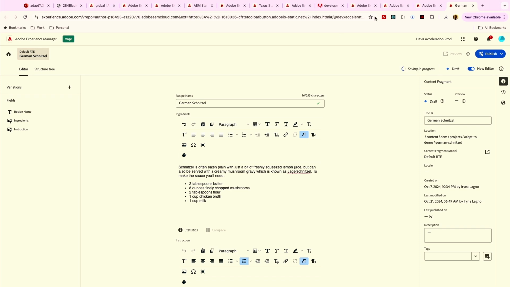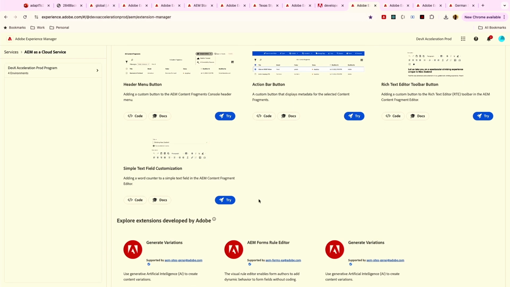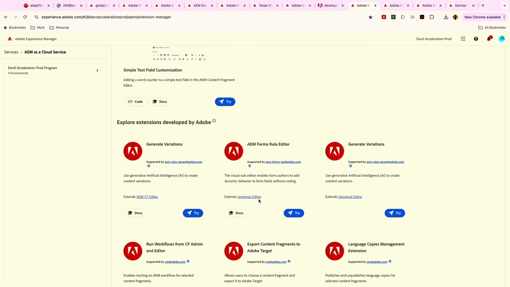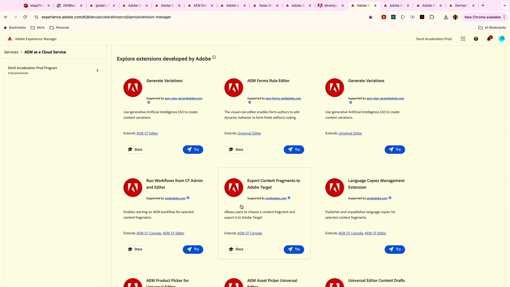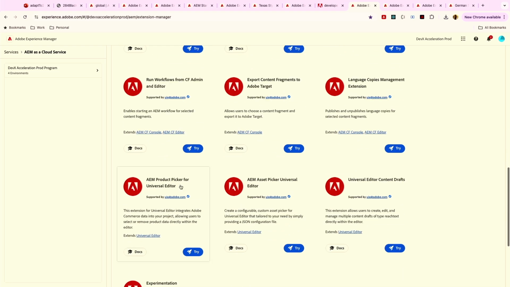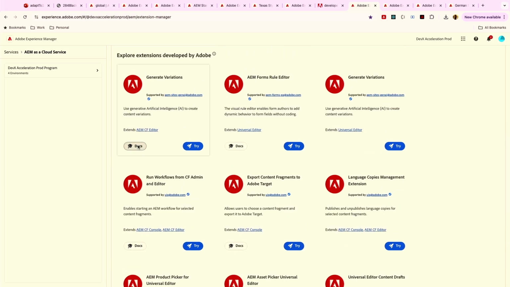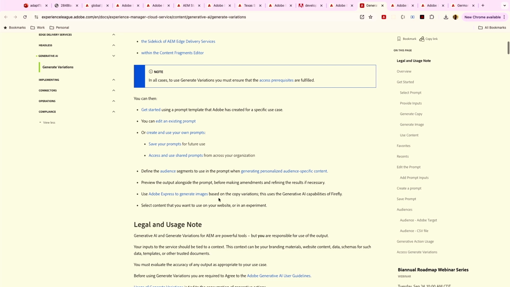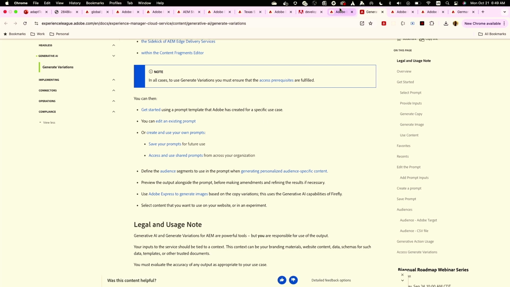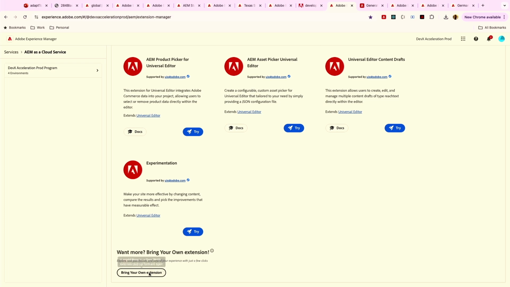Alrighty. And let's look at the dashboard a little bit further. So here you can see the list of available extensions developed by Adobe. It also helps us deliver a new feature and validate it with people, so they can try it out on their instances and give us feedback. So we have Try, and we have Docs where you can check a little bit more about specific extensions. So let's look at this Generate Variation extension. You can find here some information, a user guide, but also easy access from the Extension Manager.